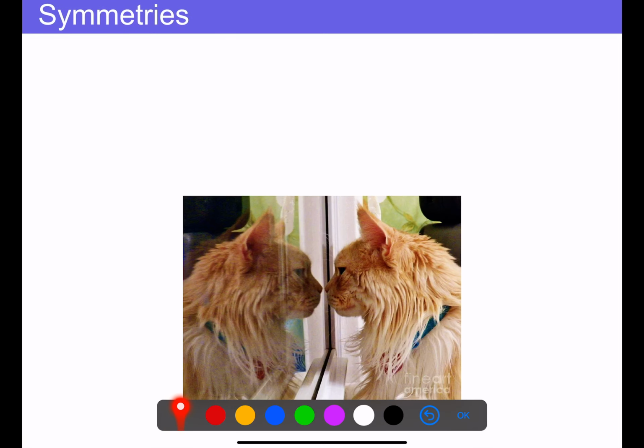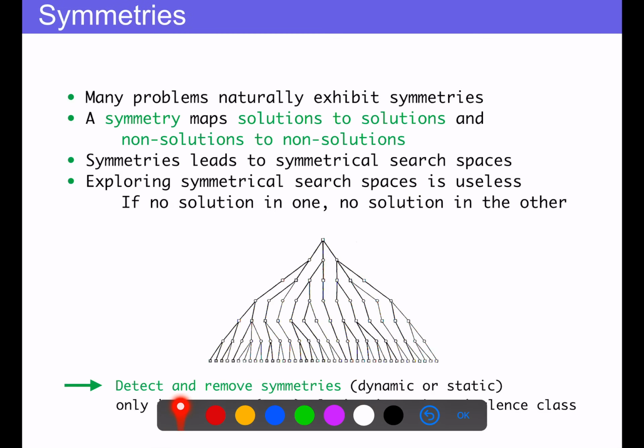Let's introduce symmetries. Symmetry is a problem that occurs in many models. A symmetry is a mapping from solutions to solutions, or from non-solutions to non-solutions. Basically it tells you that you can generate new solutions from a given solution easily. The problem with symmetries is that you will explore them also during the search space exploration.